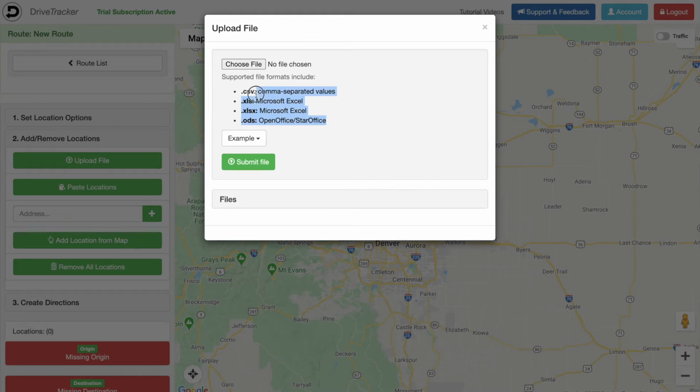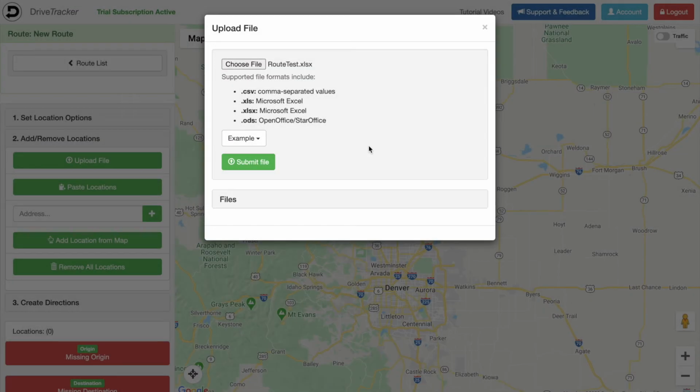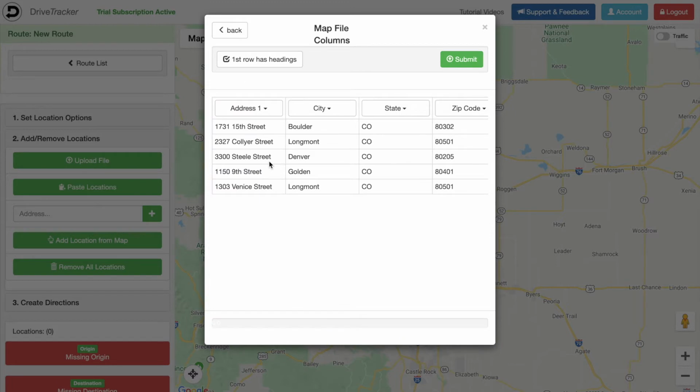DriveTracker's accepted file formats are CSV, XLS, XLSX, or ODS files. If your file is in one of these formats, select the file from your computer's File Explorer or Finder. Once you've selected your file, click Submit File.